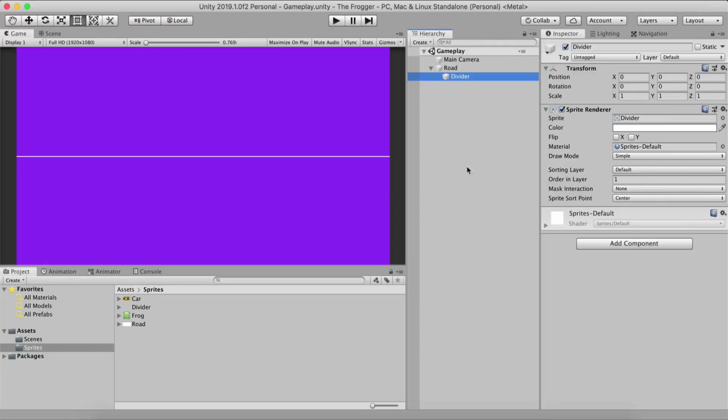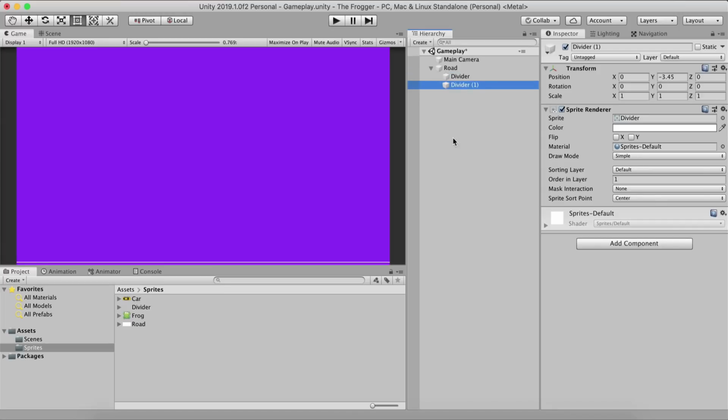So, okay, the first divider, I'm going to set that at -3.45. This is the first divider. I'm going to duplicate it because we're going to have multiple of these. And the second one is going to be at -1.65. So this is the second one. We're going to have the third one.